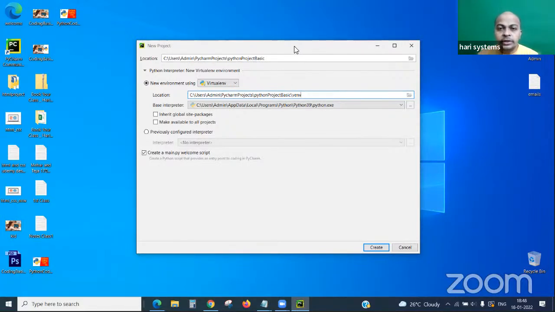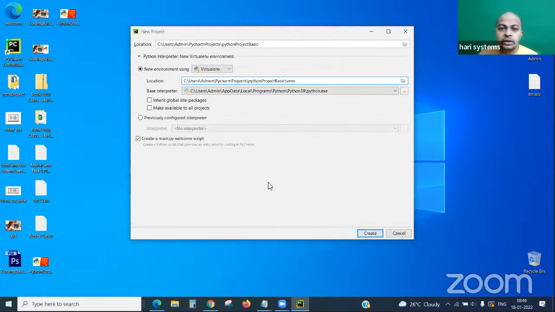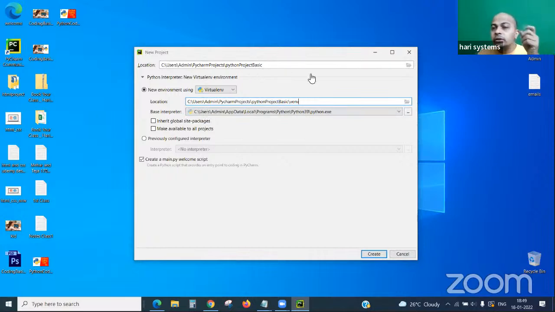Next is the base interpreter, where the python.exe file, the compiler that runs and executes the program, is located, like java.exe for Java. Similarly, here it is where Python is installed: C, users, admin, app data. This is the path on my local system. It may differ from computer to computer or operating system to operating system, so it will not be the same as what I am showing on the display. Strongly remember: the location, creating a new virtual environment, and the base interpreter. These three things are essential to create and run Python projects.